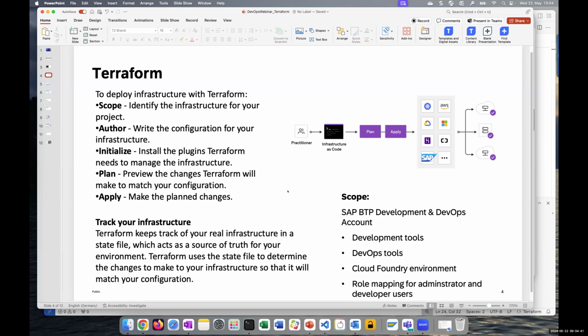So, starting today, what is the scope of today's demo? As we have this DevOps webinar series, the scope is to set up a kind of DevOps development account. In this BTP account, I want to set up some development tools. I need some specific DevOps tools. In our case, it's the CI/CD service and the automation pilot. I need the Cloud Foundry environment. And last but not least, I want to map administrator users and developer users to the specific roles for those services.